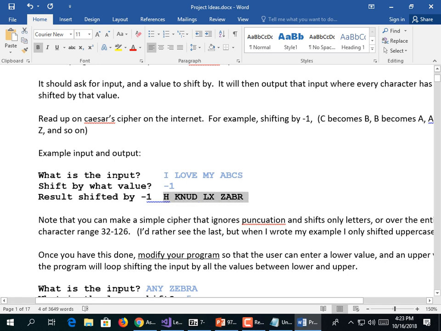And if we were going to shift it by +1, it would go the other way. I would become J, L's would become M's, M's would become N's, Y would become Z's, and so on. And if you get past a Z when you're shifting by a positive number, you've got to wrap around back to the beginning. So I wrote just a very simple one that only shifted uppercase letters, and it skipped everything that wasn't an uppercase letter, so it maintained the spaces.